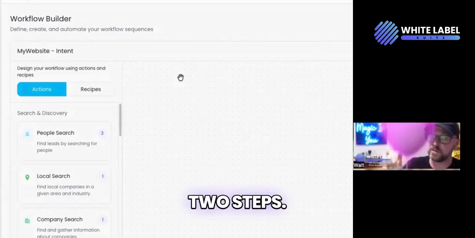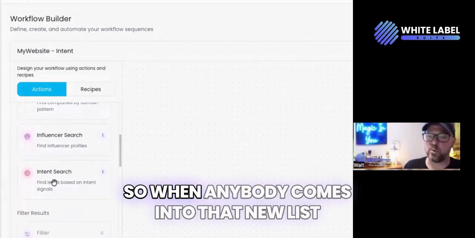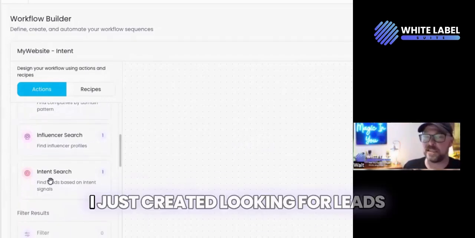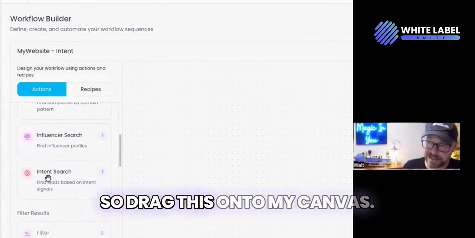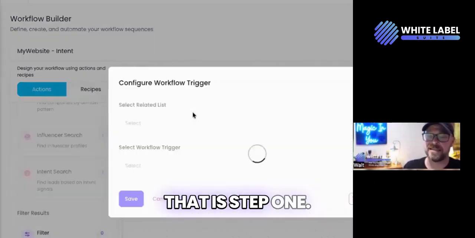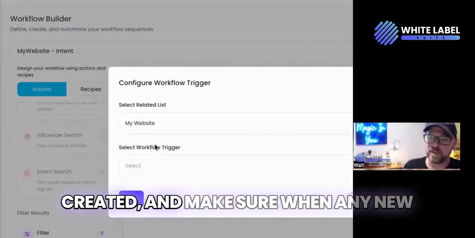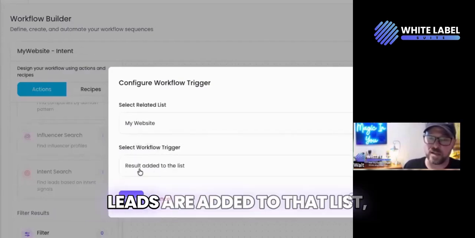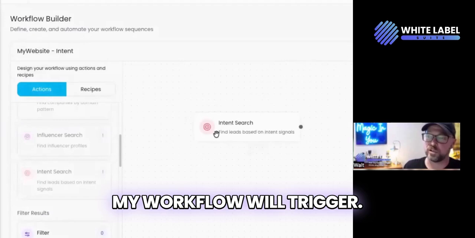Two steps. Oh, balloons. The first step is, so when anybody comes into that new list I just created looking for leads from my pixels, I want to do something. So drag this onto my canvas. That is step one. Choose the right list that I just created and make sure when any new leads are added to that list, my workflow will trigger.